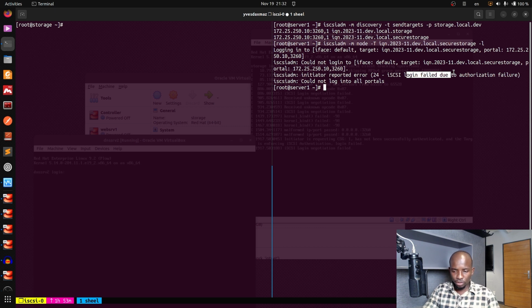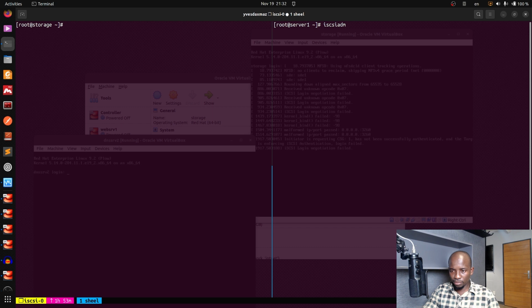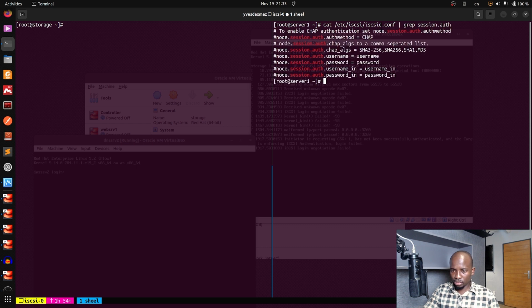For that, I must specify this information before I can try to connect. To do that, I will do iscsiadm -m node -o update -n, and here I'll specify the parameter which I want to update. For that, I will just do cat /etc/iscsi/iscsid.conf, and here I'll grep session.auth. You can see we have the username and the password which we must set.